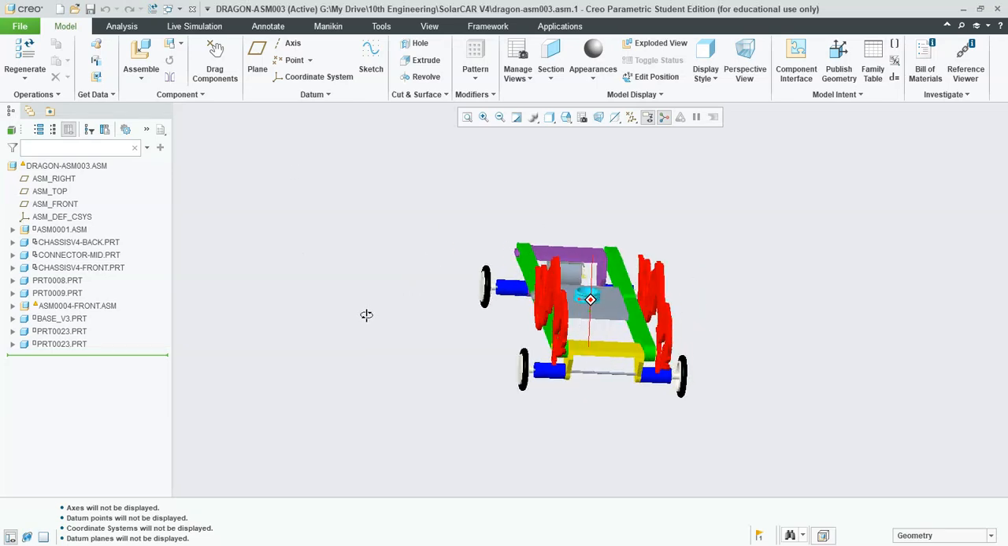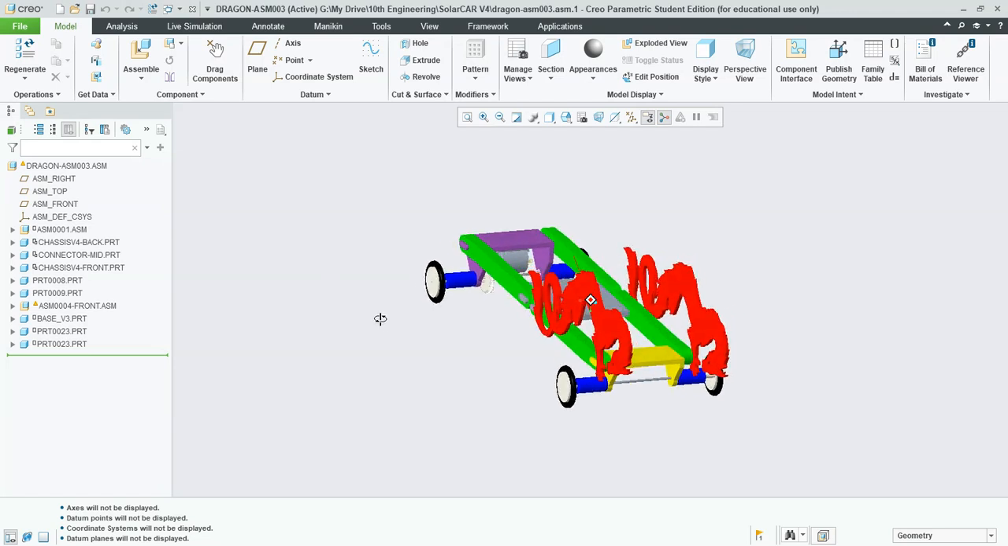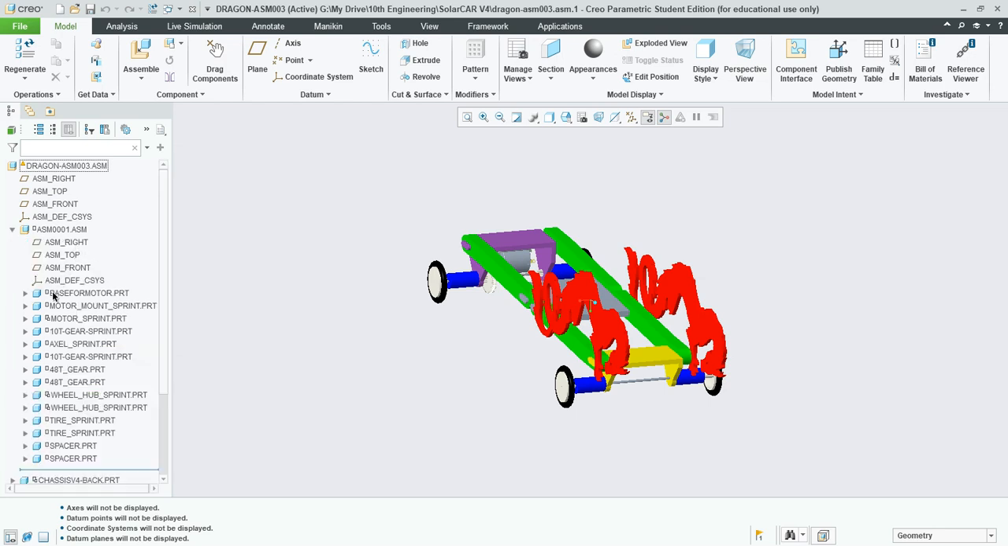Okay, we are done now with our solar car project, and when you're done, you are going to now create a drawing sheet, or a drawing, for all the parts you've created. So when you open your assembly, you're going to see all the parts you've used here. Some of the parts have other parts put in.